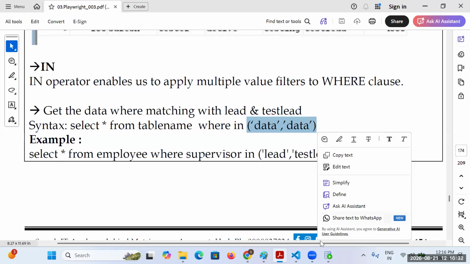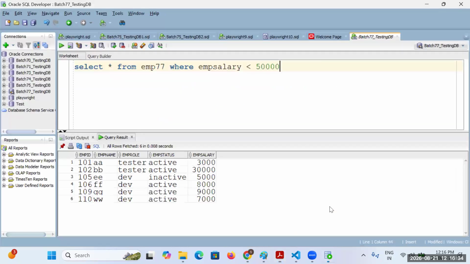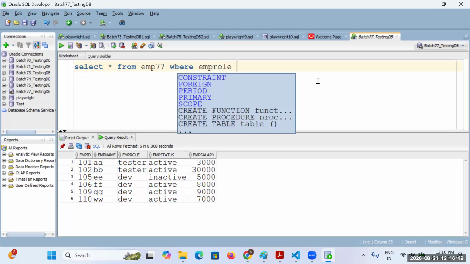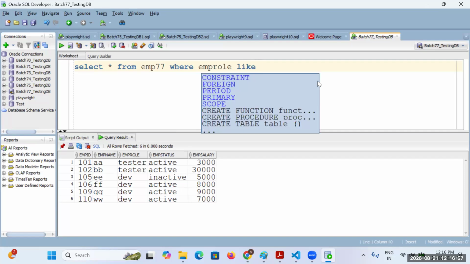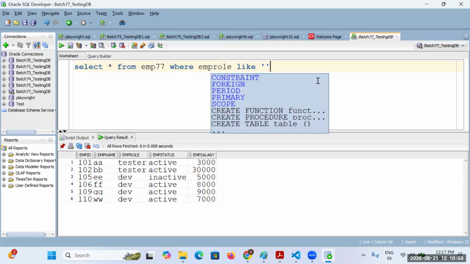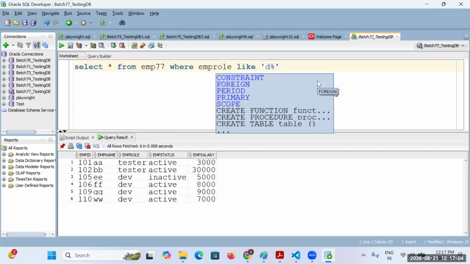Okay, see the understanding. We are working with the select statement, along with the where condition, and along with the where condition we can apply operators. Here it takes the employee role, and for that employee role it will use the like operator. Here I'm providing only the starting letter, and it needs to retrieve the records.